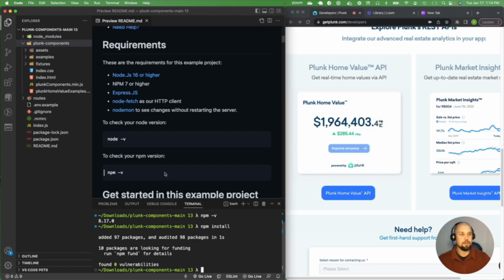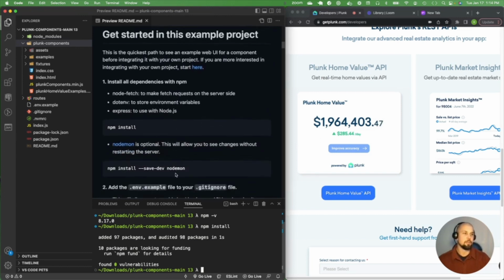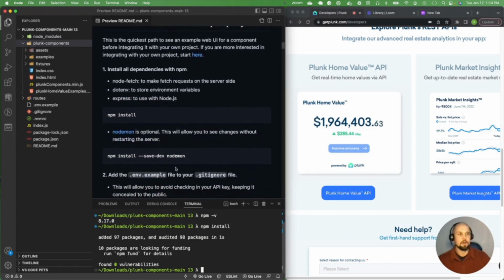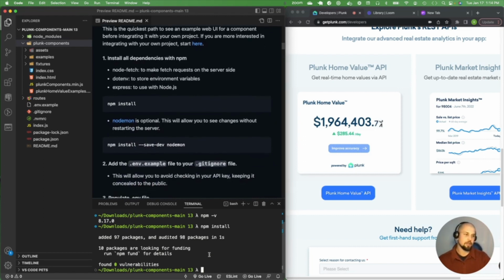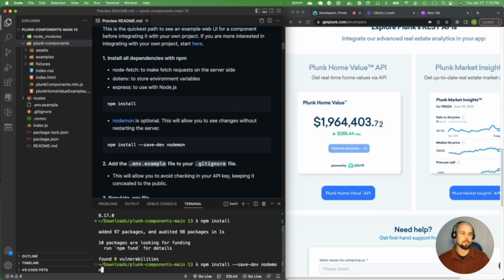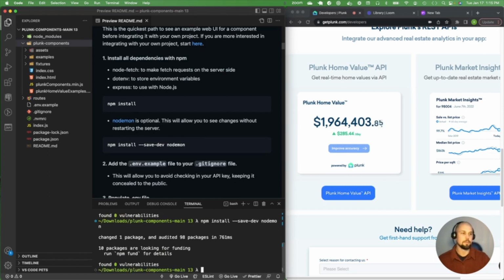I'm also going to be using NodeMon. NodeMon is optional, but it'll help us see changes that we make without having to restart our service. So I'm going to download NodeMon. Okay, now we have all our dependencies that we need.